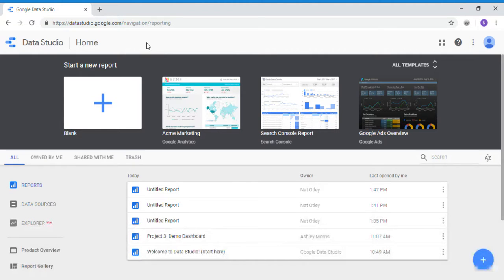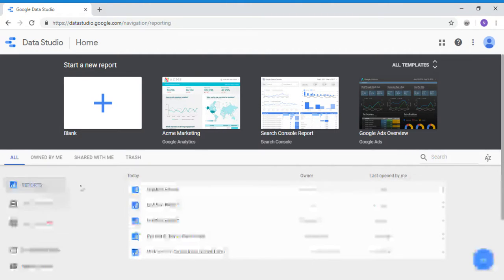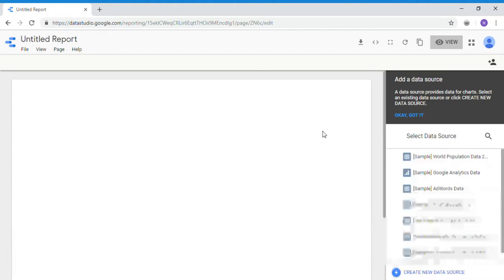There are 3 ways to create a new report, such as clicking here where it says blank or at the blue circle in the bottom right hand corner. But before doing so, make sure you have reports selected here on the left. There are some templates Google provides for us, but we're going to go ahead and ignore those and focus on creating this from scratch.